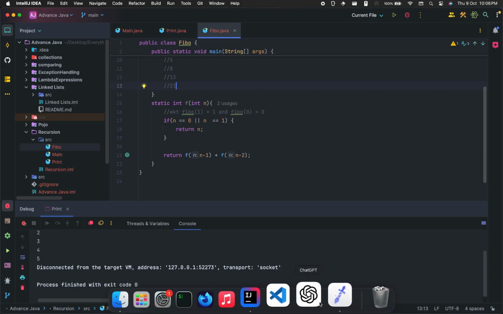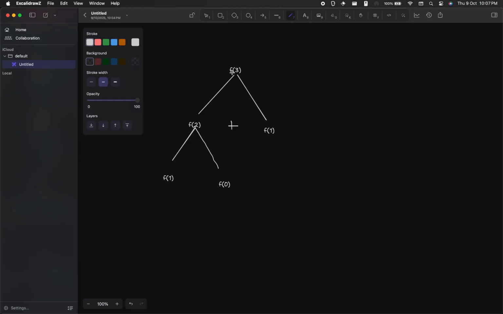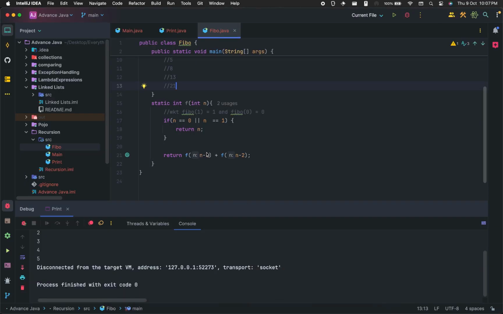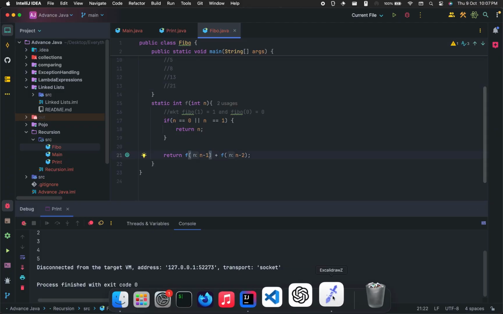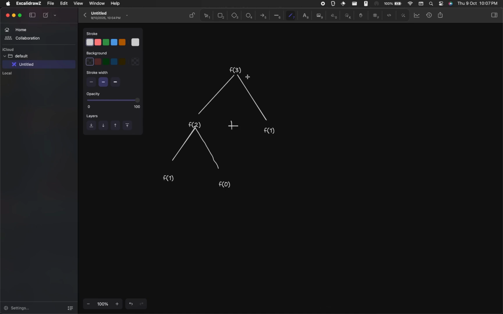Let me make it pretty clear. This is the first function call. This is our formula, f of n minus 1 plus f of n minus 2. It's going to first execute the left side of the problem, the left hand side. So it's going to call f of n minus 1, which is f of 2 in this case, n minus 1 equal to 2.